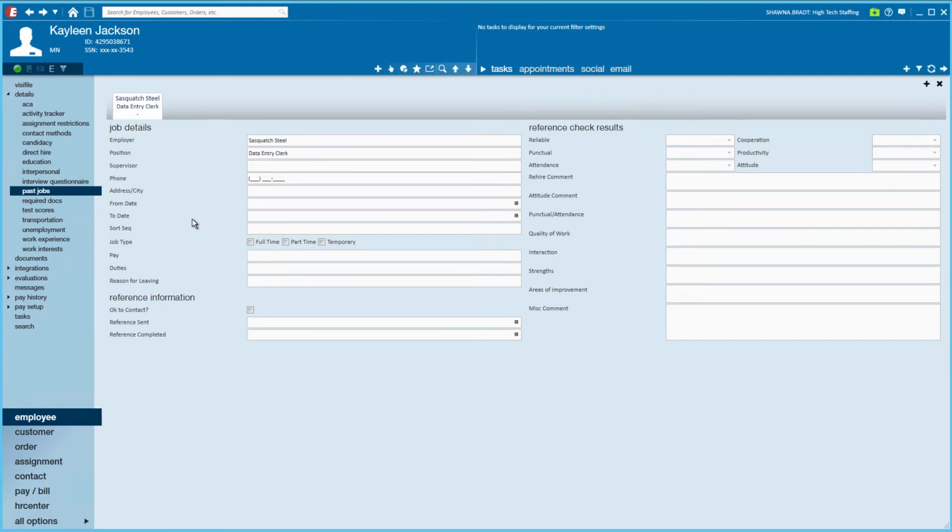Now let's fast forward a week and suppose that Kayleen gets a job offer through us, and we're now ready for her to complete step 2 or chapter 2 in our book, the onboarding. So we're ready for her to complete that pre-employment paperwork. Now you saw from HRCenter we can advance an applicant to the next step. We can also do that right from their employee record.